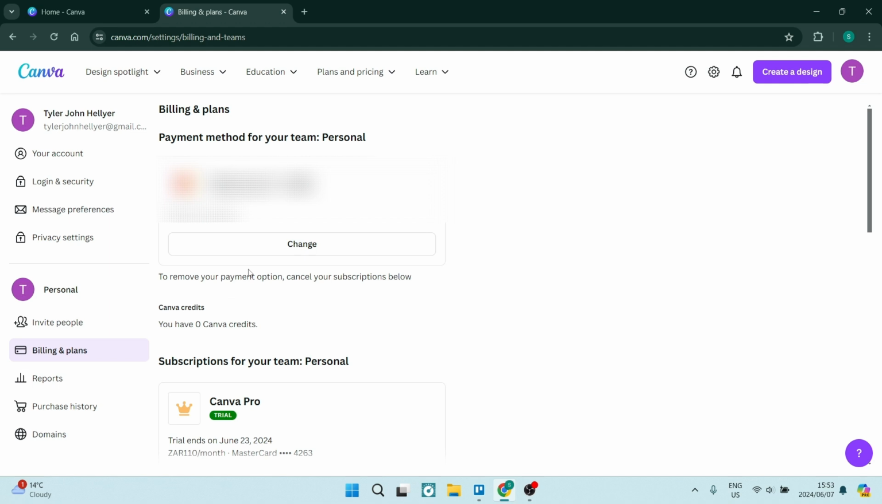Now, if you click on change, you can change your current payment method, but you'll have to cancel your subscription. So you'll go down over here, cancel the subscription, and then you can enter in a new payment method and purchase an additional payment subscription.